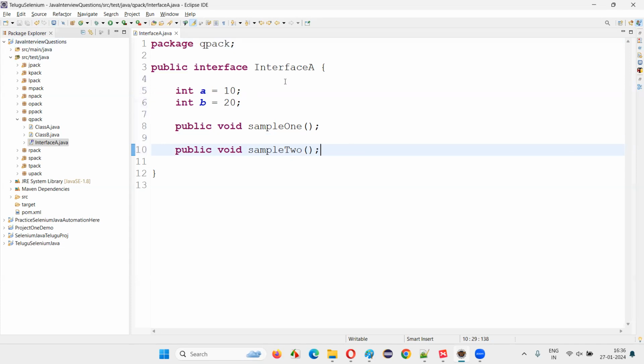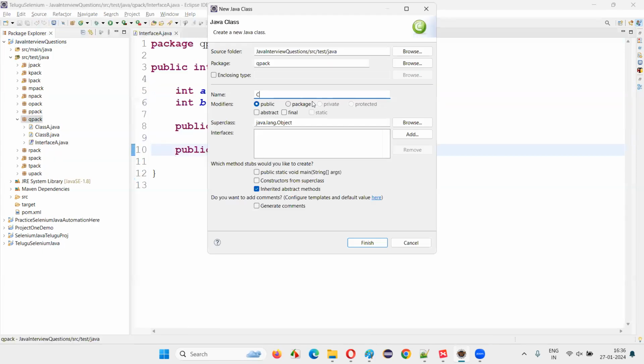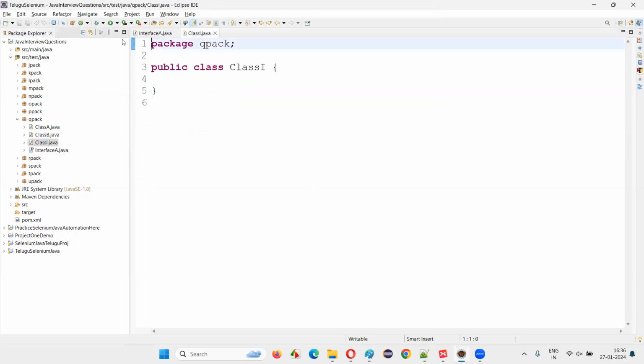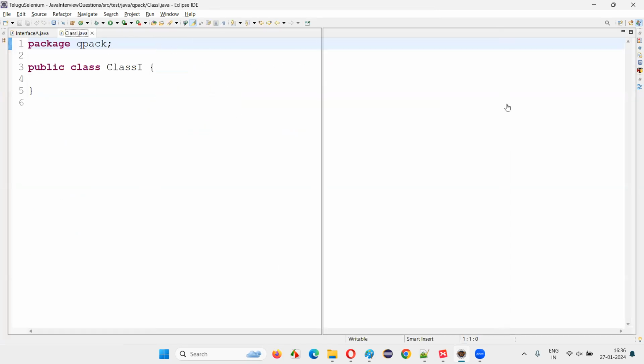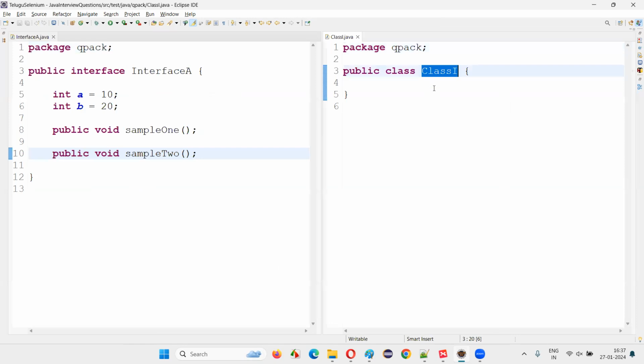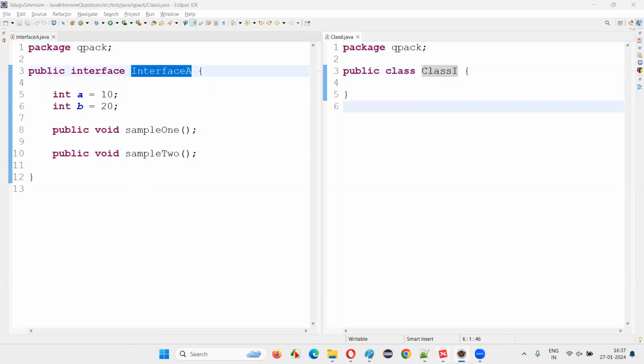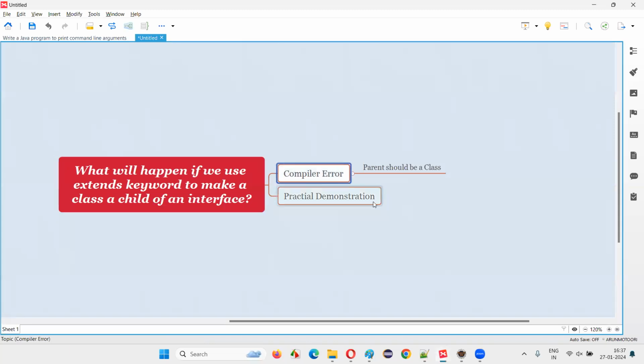Now I want to create one child class. I'll name this class I, some random name, and click on finish. The class I will be created. Now what I will try to do is make this class a child class of this interface with the help of extends keyword. Is it possible? No, you are going to get a compiler error.